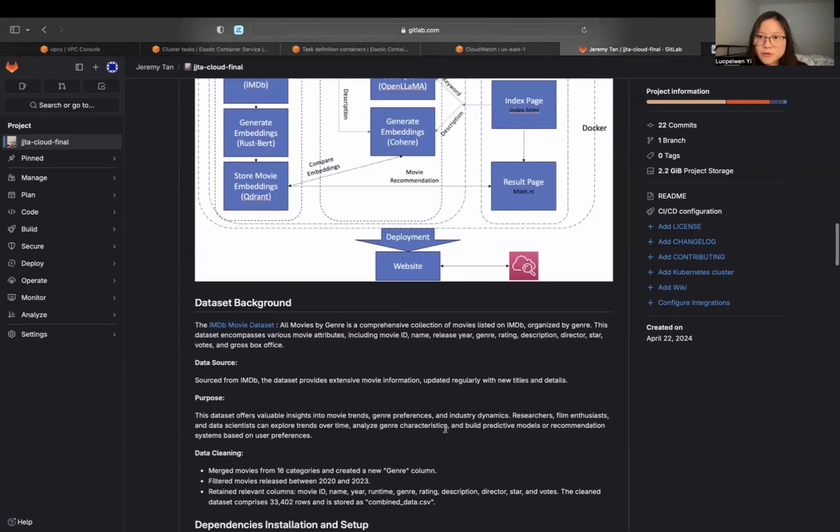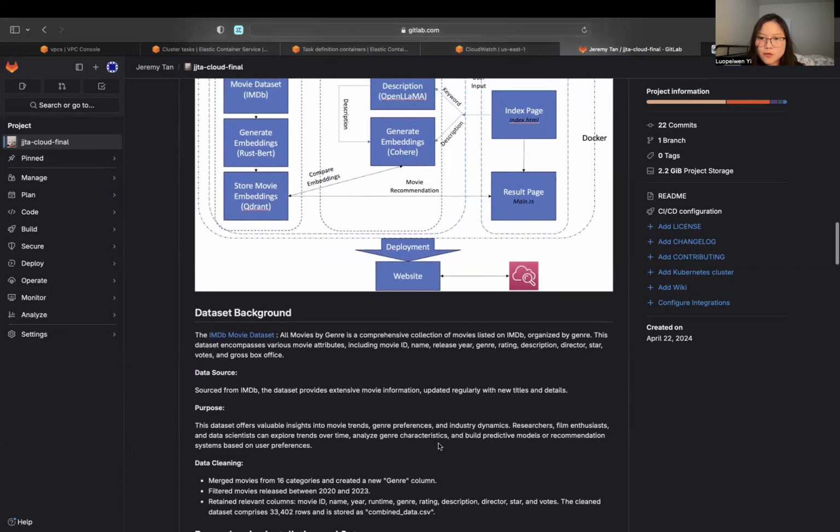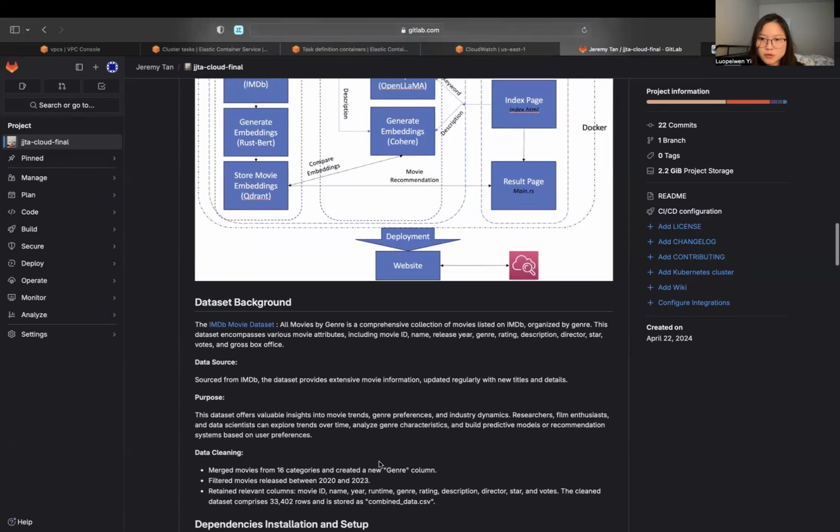The dataset we are using for this project is the IMDb movie dataset. It contains a rich compilation of movie information. We clean the original dataset by merging movies from various categories. We create a consolidated genre column and filter releases between 2020 and 2023 to ensure data relevance. We retained essential attributes such as movie ID, name, year, rating, description, director, and star for further analysis. The resulting dataset has more than 30,000 rows stored as combined data CSV.